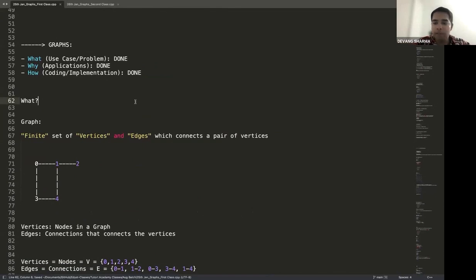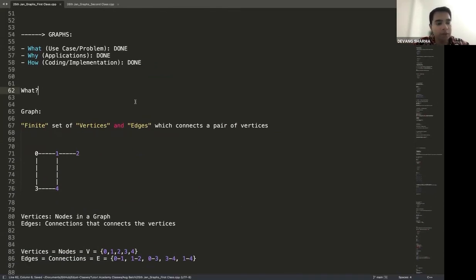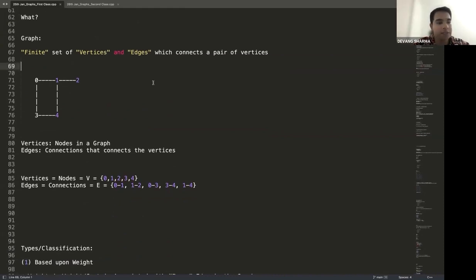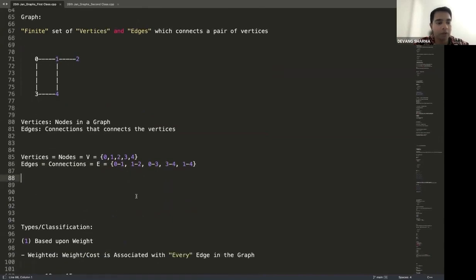As I always say, if you want to become a master in data structures and algorithms, you need to know three things about it. Number one, what is the use case or the problem that the DSA algorithm is solving? What are its real-life applications? How is it called or implemented? Number one, what is a graph? A graph is a finite set of vertices and edges which connects a pair of vertices. Three keywords I have highlighted here: finite, vertices, and edges. Finite means something which is countable. Vertices are the nodes in a graph. For example, in this case, 0, 1, 2, 3, 4 are my vertices, represented by the vertex V. Edges are the connections in the graph that connect a pair of vertices. For example, edges include 0 to 1, 1 to 2, 0 to 3, 3 to 4, and 1 to 4.